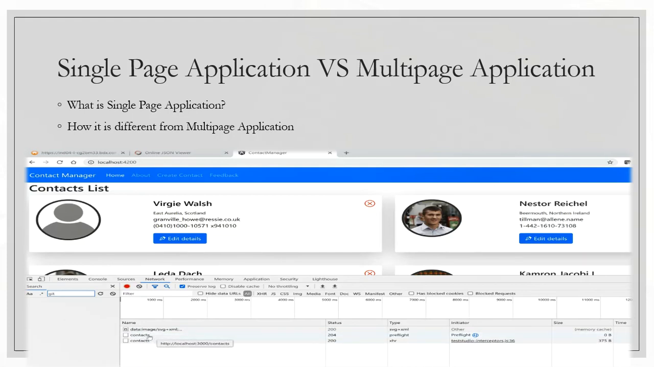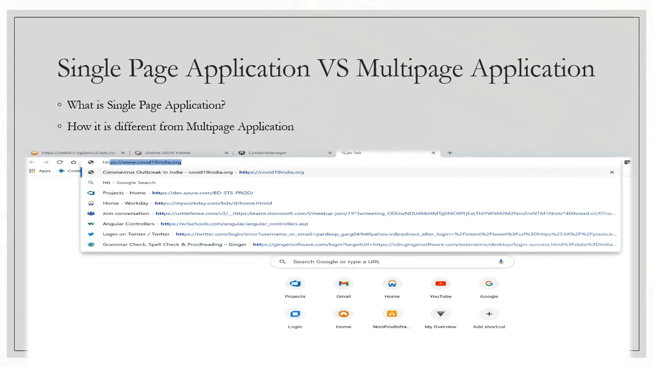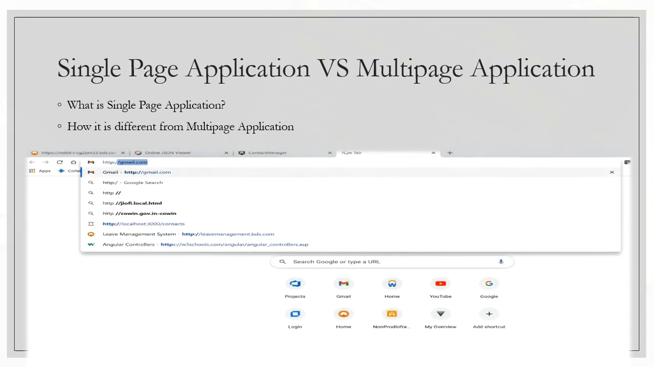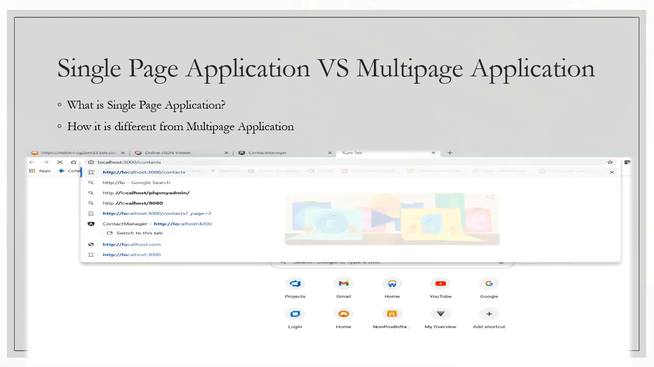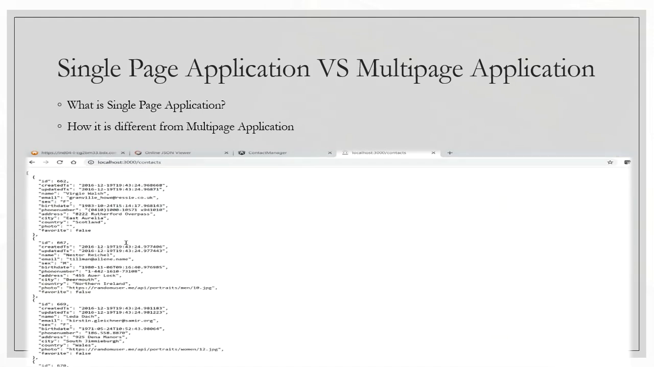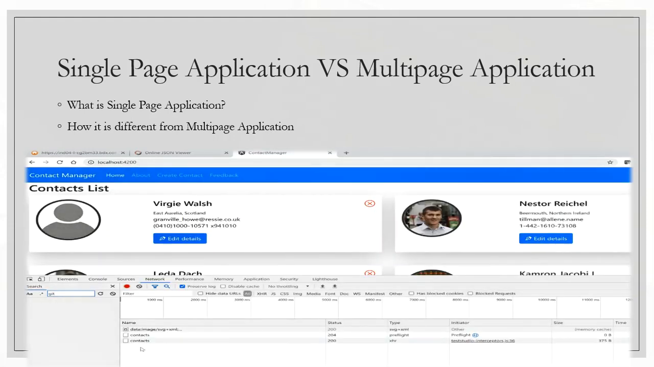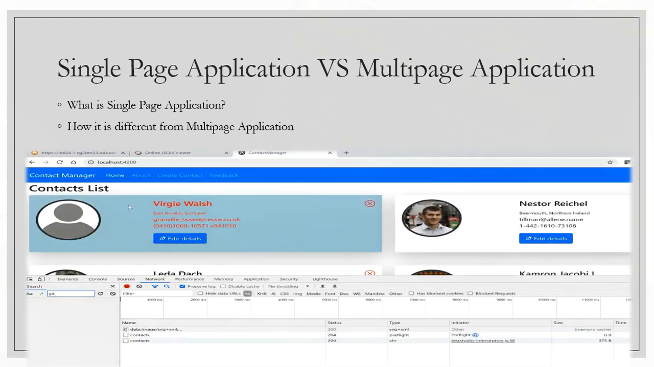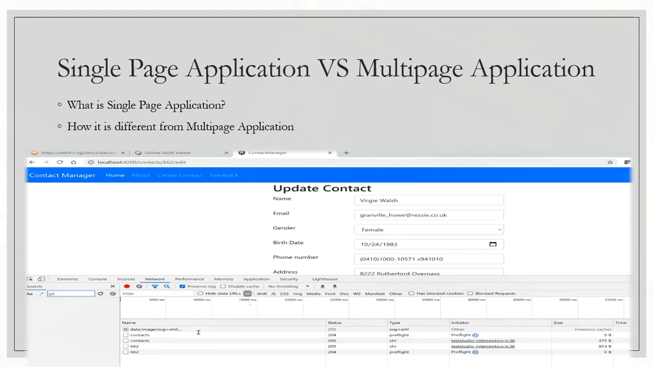This is our web API request. We can check in the browser as well: HTTP localhost 300 contact. So here we are just receiving the data instead of getting the complete page. We are receiving data only, and the browser just reloads the data. Okay, I'm just clicking on the edit tab. Again, we are just sending a request to our REST API to get the data of ID 662. We are not going to load the complete frame from the server. So in this way a single page application works.